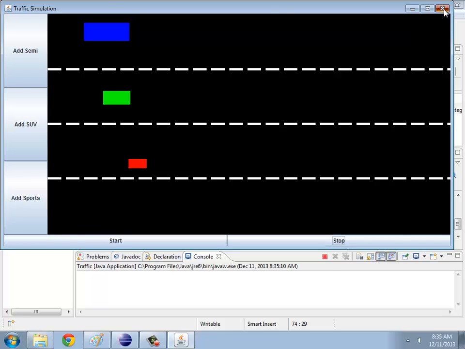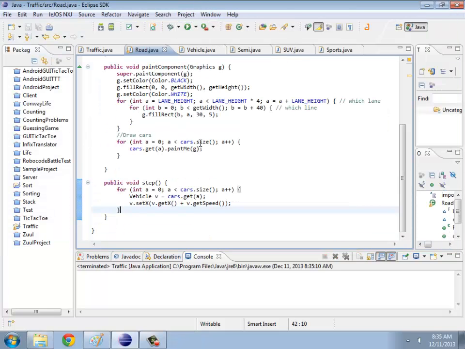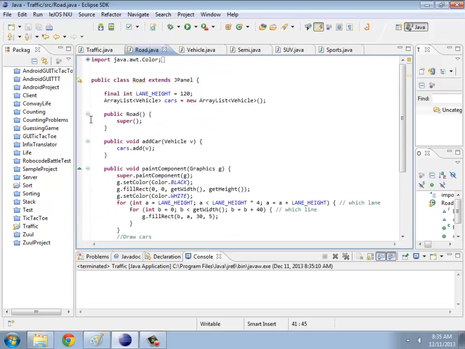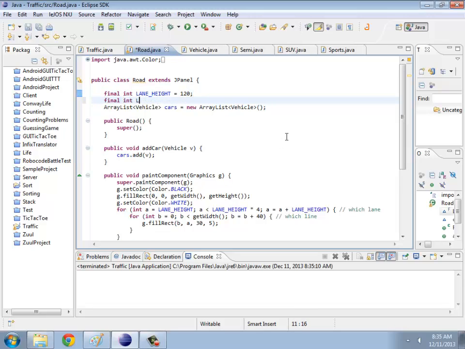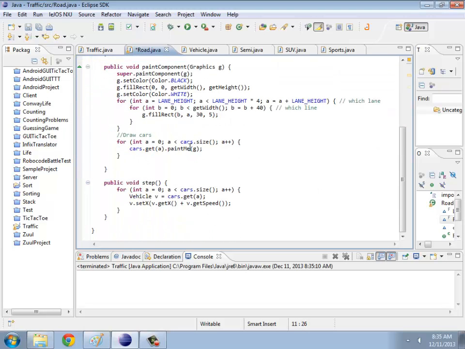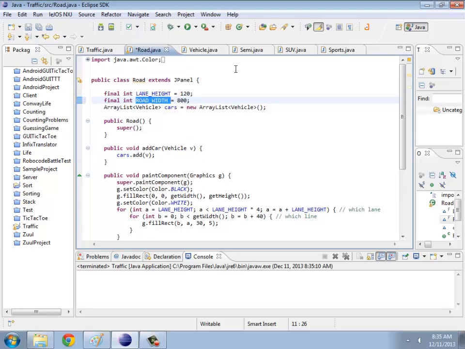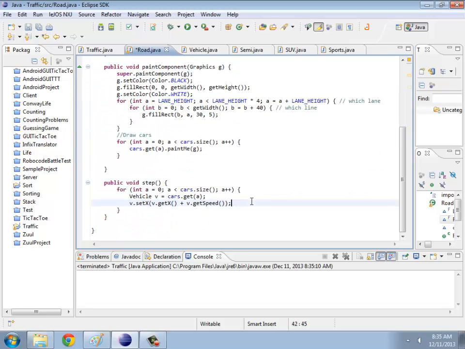Okay, there's a couple more things I need to add into this. So the first thing is I'm going to need to check to see if I've gone off the end of my road. So I'm going to have a road width constant I'm going to make. I think I'm going to set it at 800. And basically if a vehicle's X position goes beyond this, I'm going to have it wrap back around to 0. I could set it back to negative 100 or something, I suppose. That might make it look smoother.